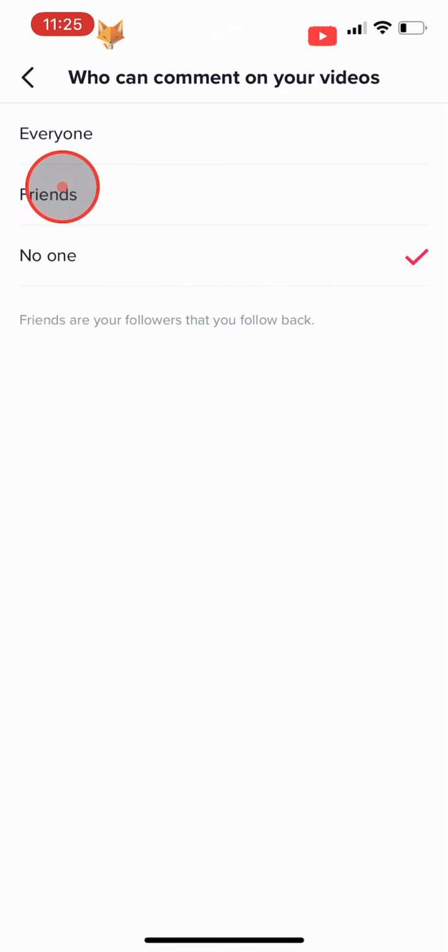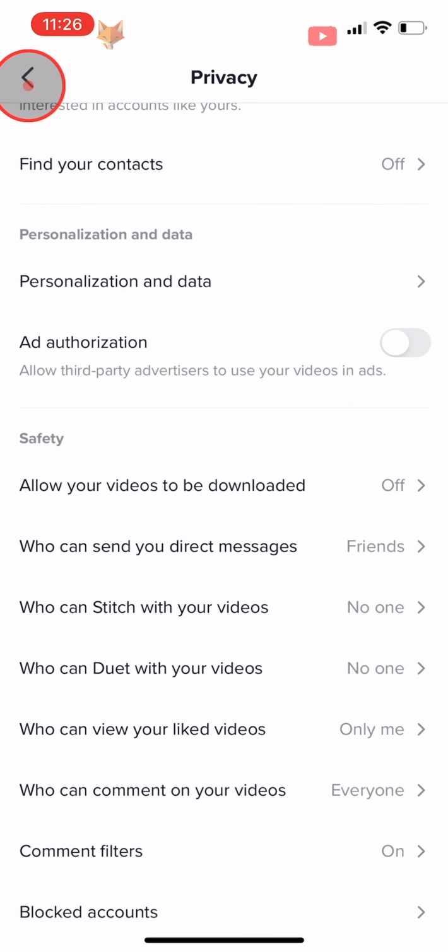If you would like to filter comments based on keywords rather than whether they are friends or not, you can do that by tapping the back arrow in the top left corner to get back to the privacy settings, and then tapping on Comment Filters below Who can comment on your videos.